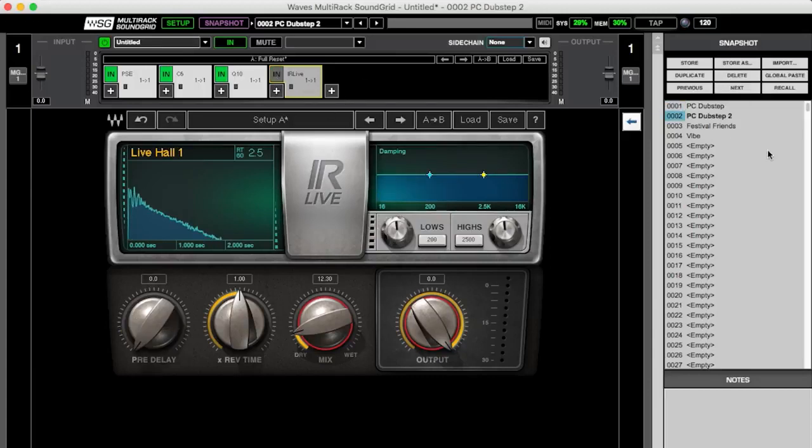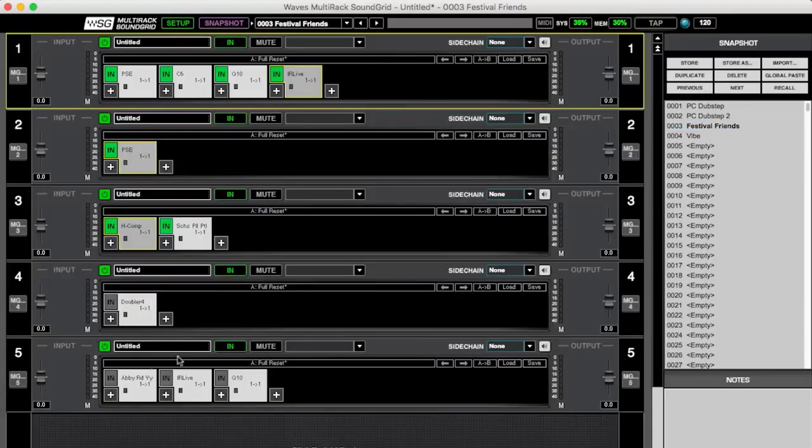And then moving forward from there, say, oh, next song, okay, Festival Friends. We'll see we've got some different reverb here again. Now I can make those changes across the board with every single plugin in my session just by saving it as a snapshot and moving between them throughout the show. So it's huge time savings. It's less for you to worry about and do in real time as the engineer.